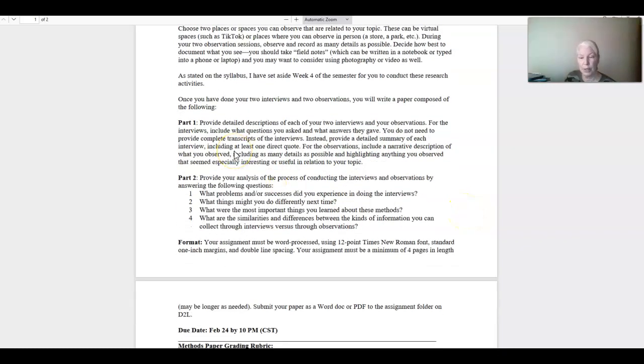So the paper that you will actually turn in has 2 parts. The first part is that you will provide a detailed description of the interviews and the observations that you did, all right? I don't need you to give me a transcript of your interviews, and I don't need you to turn in your field notes. I want you to write up a detailed summary, and that is what you'll include there. So I do want to know as specifically as you can make it what happened and what you experienced, but you're not going to give me the raw material. You're going to give me something that you've processed as part of the paper, okay?